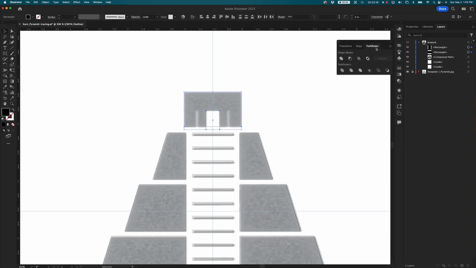And then back to my Pathfinders, and the second one is minus front. And that's the one that I'm going to use. So I do want to point out that minus front means that anything that's on top will be cut out of anything that's in the back.